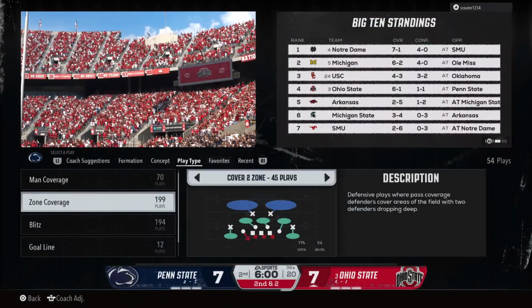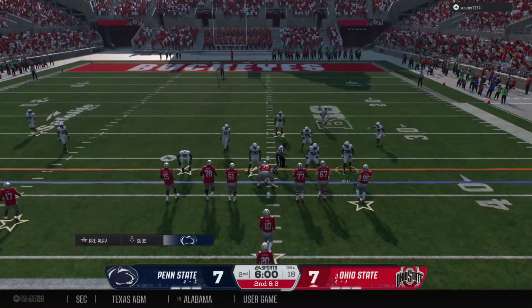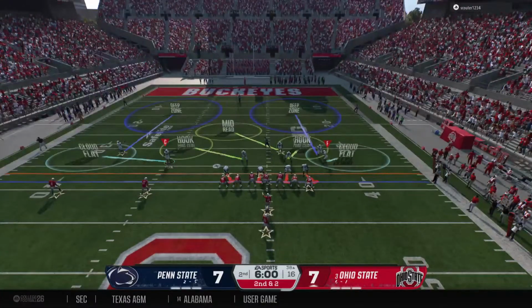Play type, zone, cover 2 zone. There are 3 categories. You have 4 so 2nd down here as we're back at it after the break.